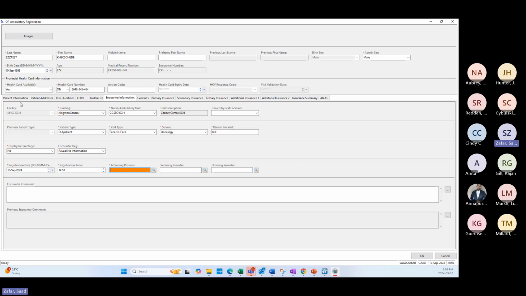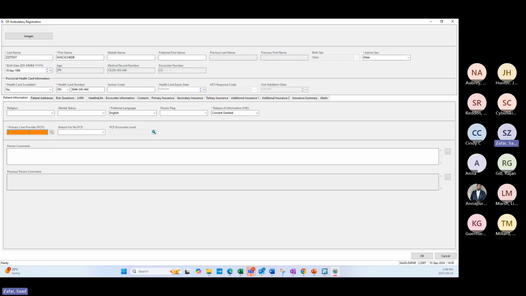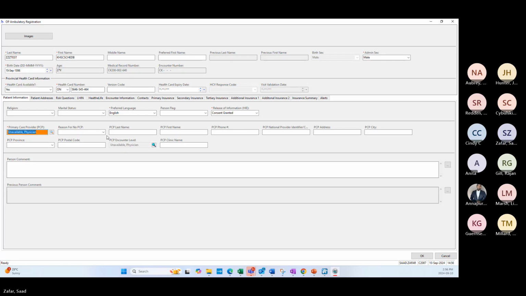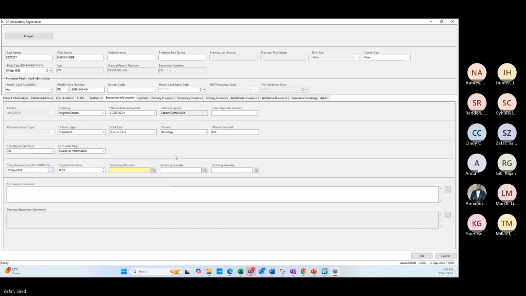Shouldn't use this example. Use primary care providers where probably you'll have more instances of unavailable. You put unavailable in here. And now I can manually enter some of these fields like the last name, first name, phone number, CPSO, address, city, any information, as much information as you can provide. This will then get populated on that work list. Okay. We select the attending. The attending is always the required field.